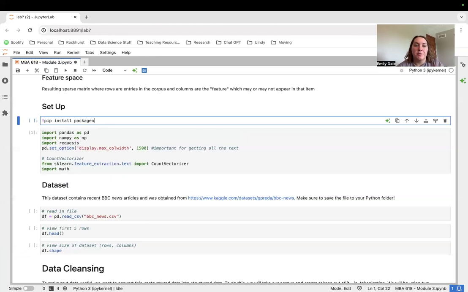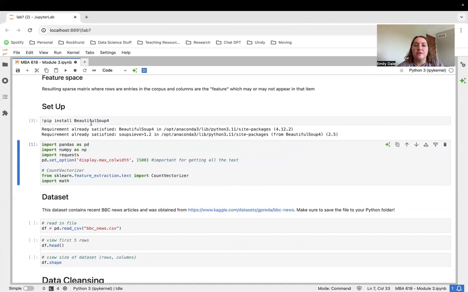So for example, last week we used Beautiful Soup 4. And you see it's already satisfied because I already have it installed. But that's just how you install packages in Jupyter. So you don't have to leave here. You can do it all here.